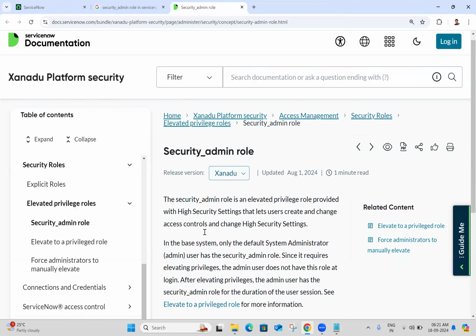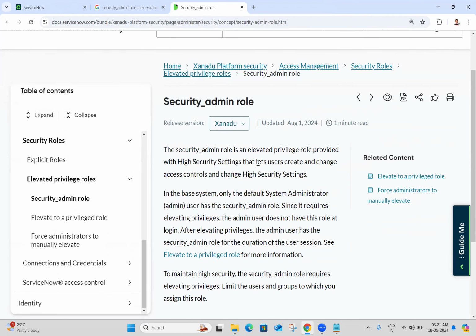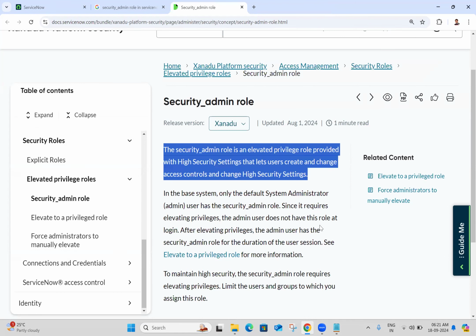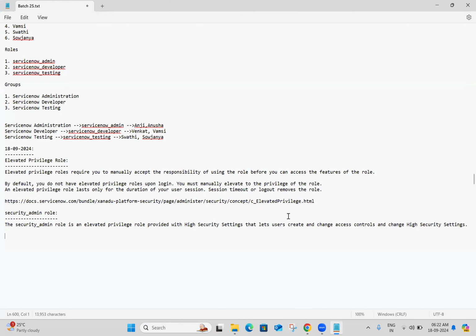You can see the security_admin role is an elevated privilege role provided with high security settings that lets users create and change access controls and change high security settings. This is the definition of the security_admin role. Basically, in our ServiceNow instance, we have only the security_admin role as an elevated privilege role. In an organization, if it is required, we will create other elevated privilege roles. I haven't created an elevated privilege role anytime in my organization.